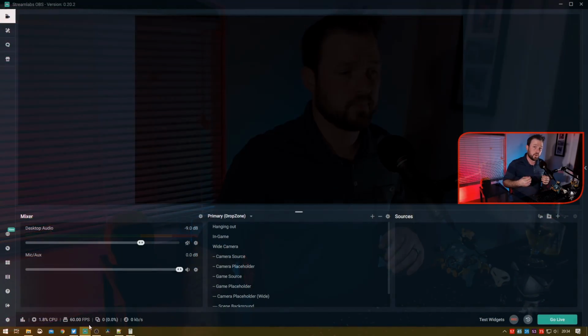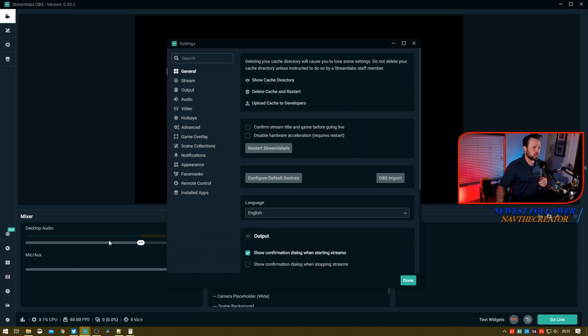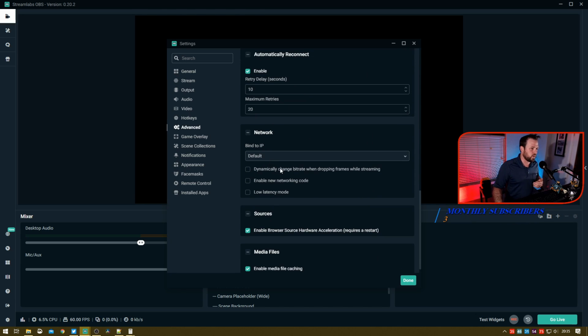Now, as promised, here is the same attempt to create the solution using Streamlabs OBS. And again, we're using version 0.20.2. So we're going to do the same thing, go into Settings. We are going to go over to Advanced, and it looks like it's going to be exactly the same. We're just going to scroll down to Network, and we have the same features here as well. So you have "Dynamically change bitrate when dropping frames while streaming." They worded it a little differently in Streamlabs, but that's exactly what it is doing: change bitrate when frames seem to be dropping.